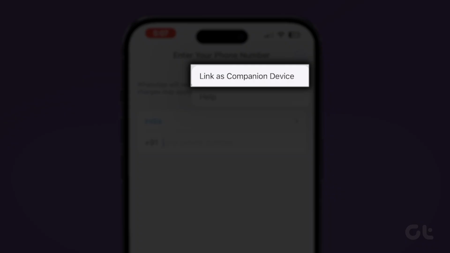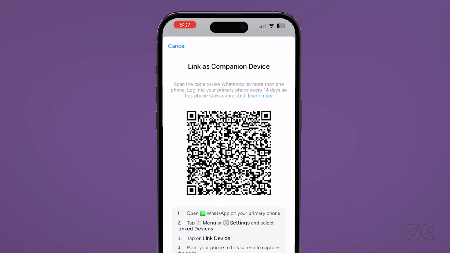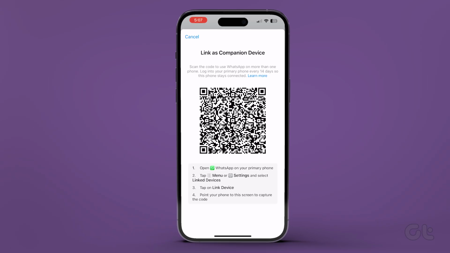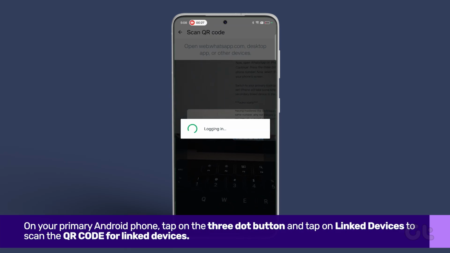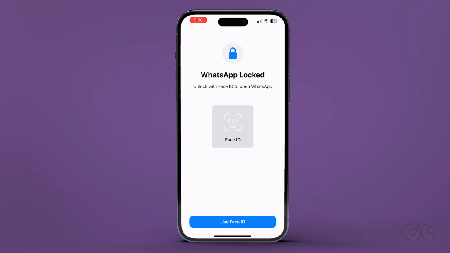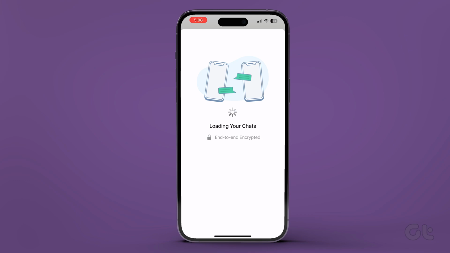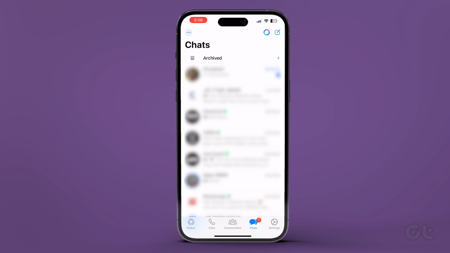Now select the Link this device option. You will now see a QR code displayed on your phone's screen. Switch to your primary Android phone to scan this code. Once the code is scanned, you're all set. iPhone will take some time to sync the chats, and after that, you can use the iPhone as the secondary linked device to the same number.